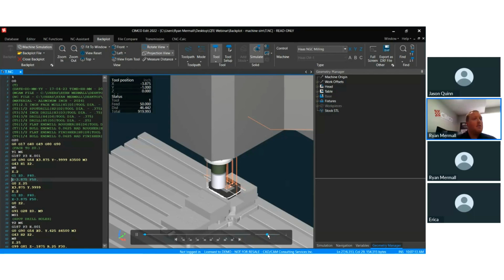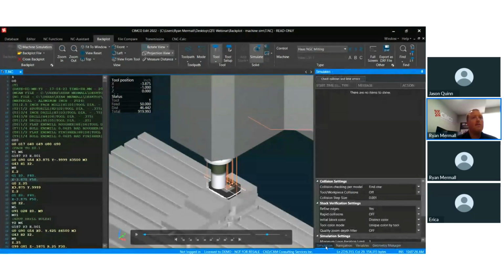The nice thing with the machine simulation is, again, it's kind of that natural process from bringing it in from Mastercam to backplotting to then running through a machine simulation. Along with that, there's a lot of different information we can do as far as checking against, again, collisions and getting that in a report format.